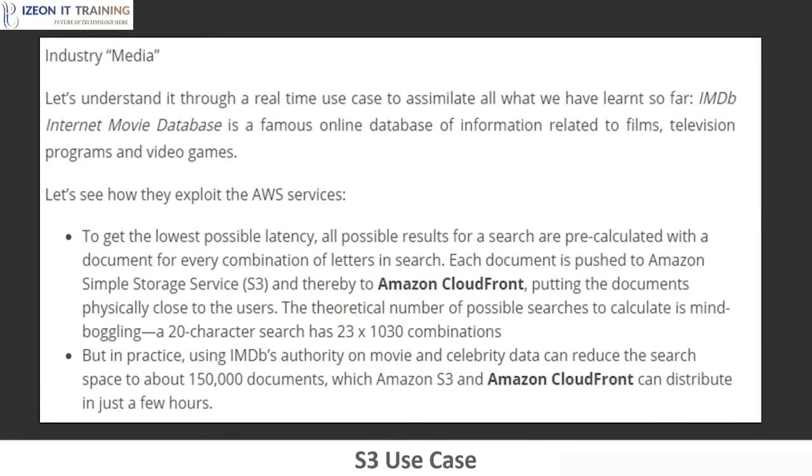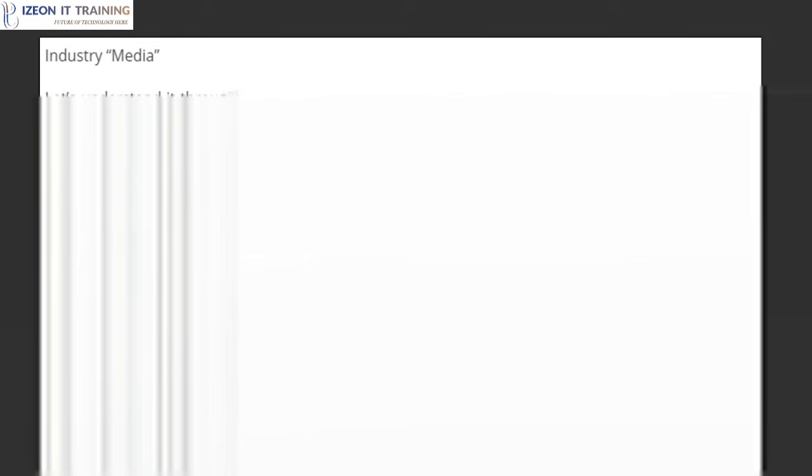Well, this would answer a lot of questions, or it would sum up a lot of topics that we've discussed here. Let us go through this use case. In order to get the lowest possible latency, all the possible results for a search are pre-calculated with a document for every combination of letters in the search. What this means is, based on the letters, you have a document that is created and it is traversed in such an order that all the data is scanned letter-wise.